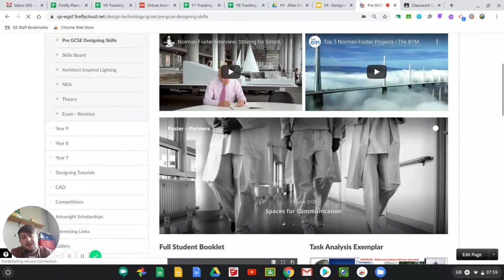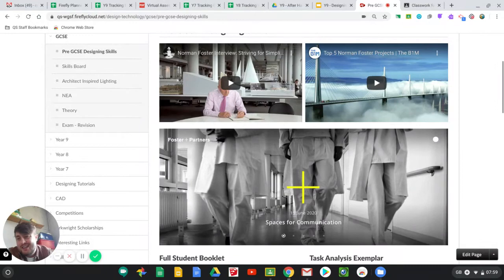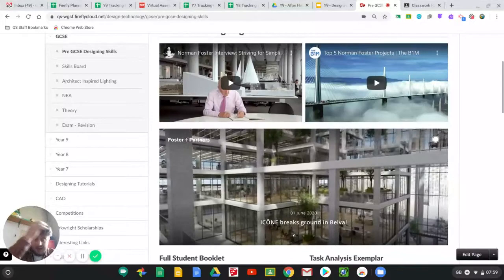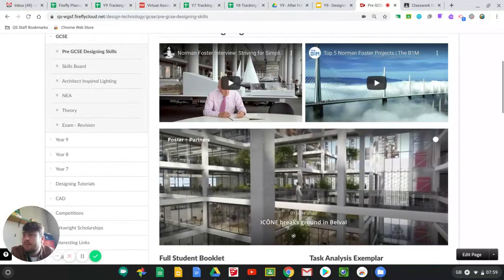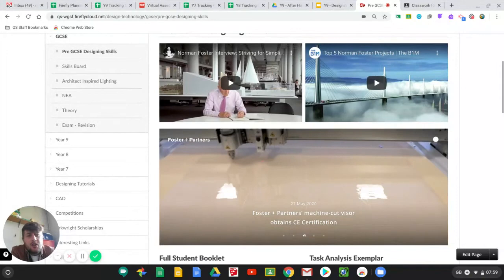Right then, so I'm hoping you can work out by now, looking at that, we are going to do a project based on the architect Norman Foster. Norman Foster, one of the most famous British architects of all time, I suppose. Postmodern, started becoming big in the architecture world in the 80s. Has done loads and loads of famous projects.